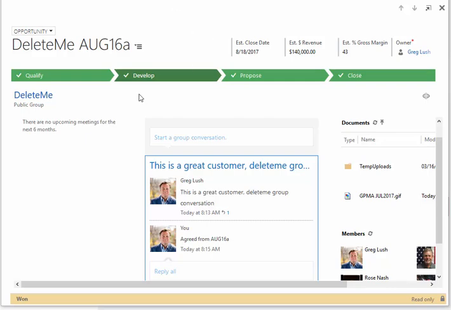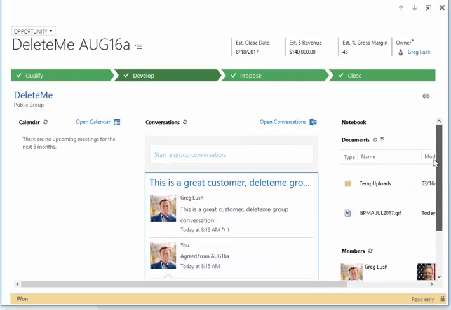So with that basic understanding, we can see groups exposed. I have a public group here called Delete Me, and what it's done is it's exposed documents, the conversations, the calendar, notebook, members, etc., and it keeps track of those conversations. I'm a CRM-centric user right now, so I'm getting everything that people are sharing.